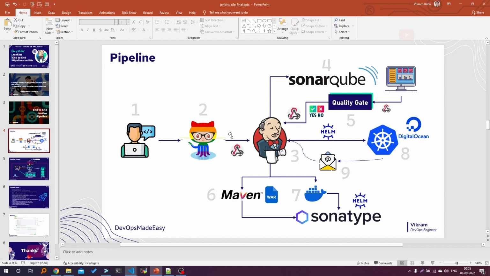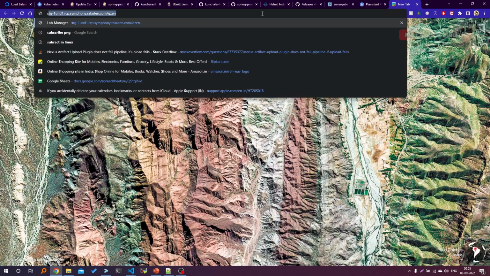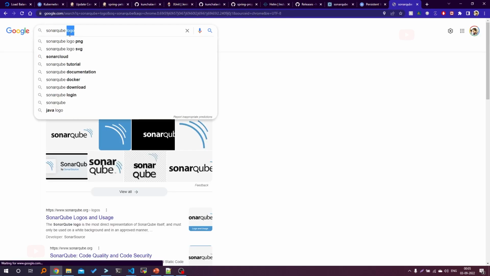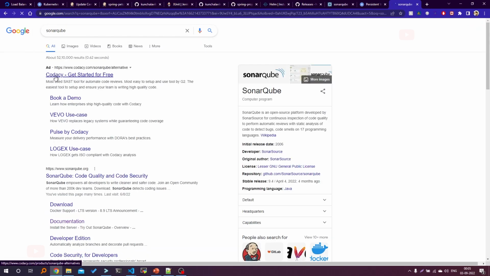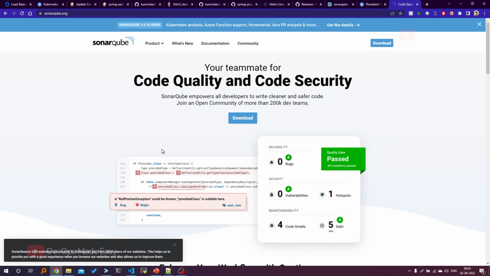So let's talk about how to perform SonarQube analysis and what commands we need. Before that, let's understand what SonarQube is. We'll go to the official documentation once. SonarQube is a code quality and code security tool.